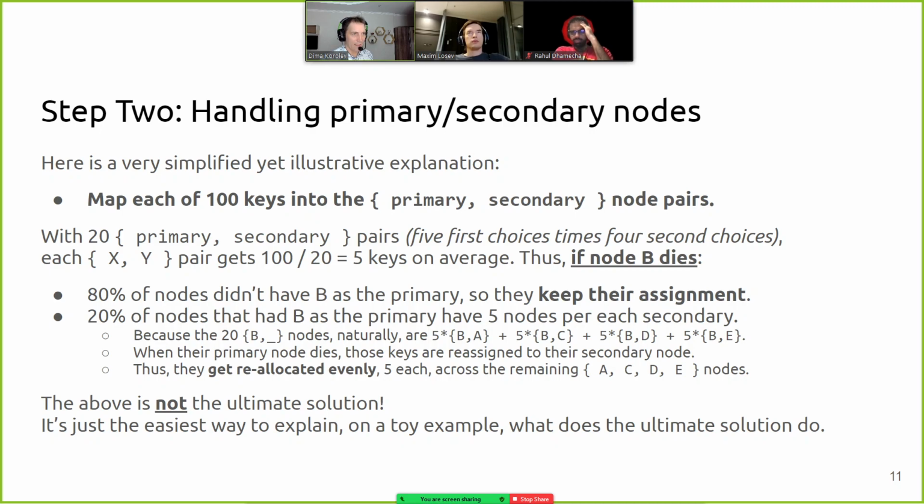So now imagine that the logic is as follows. Since we do have this log service, which tells us which machines are currently up and running, the client needs to look up a certain key. The client applies this function, computes the hash, takes modulo 20, and knows that the primary is B and the secondary is, let's say, C. If B is up and running, the client goes to B. If B is down, the client goes to C. That's the logic. That's it.